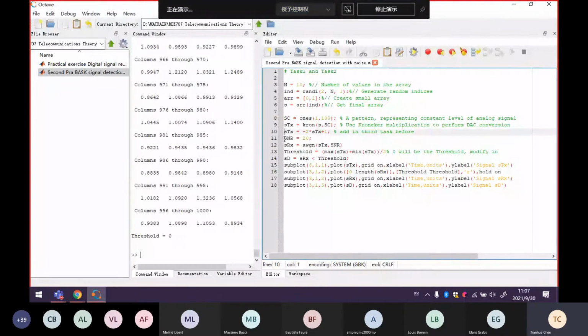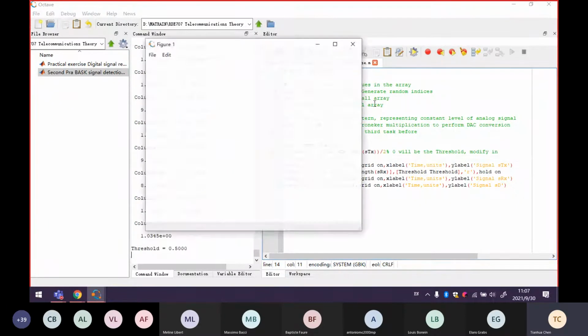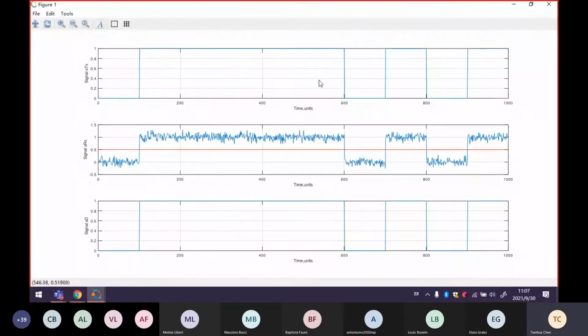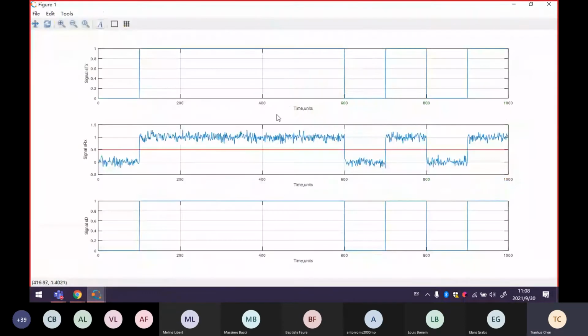We just don't need this one. Comment it out, and we change the threshold to the bigger one. Let's write again. So you can see the threshold is changed back to 0.5, and here the first will be the transmit signal, and the last picture the detected signal, and our signal-to-noise ratio of 20 is quite high, so they have no errors here.